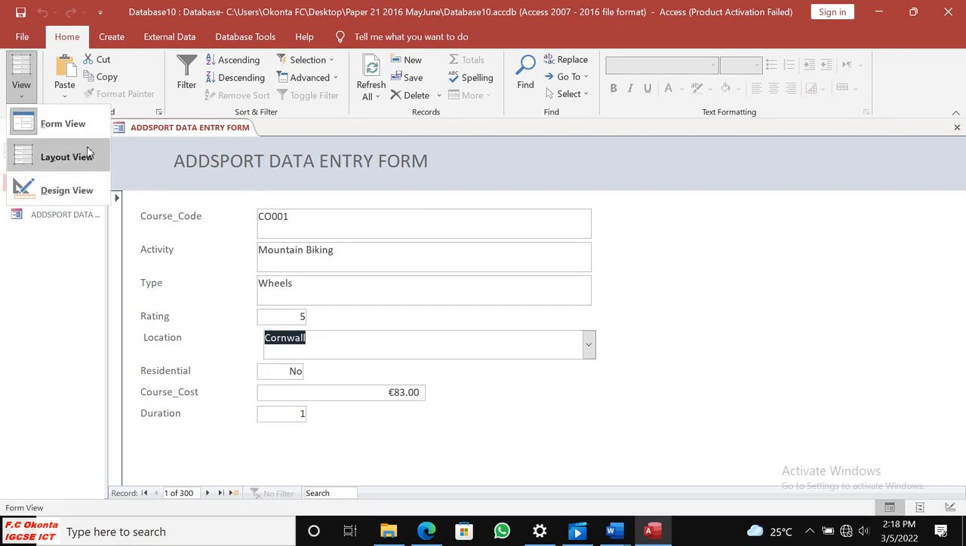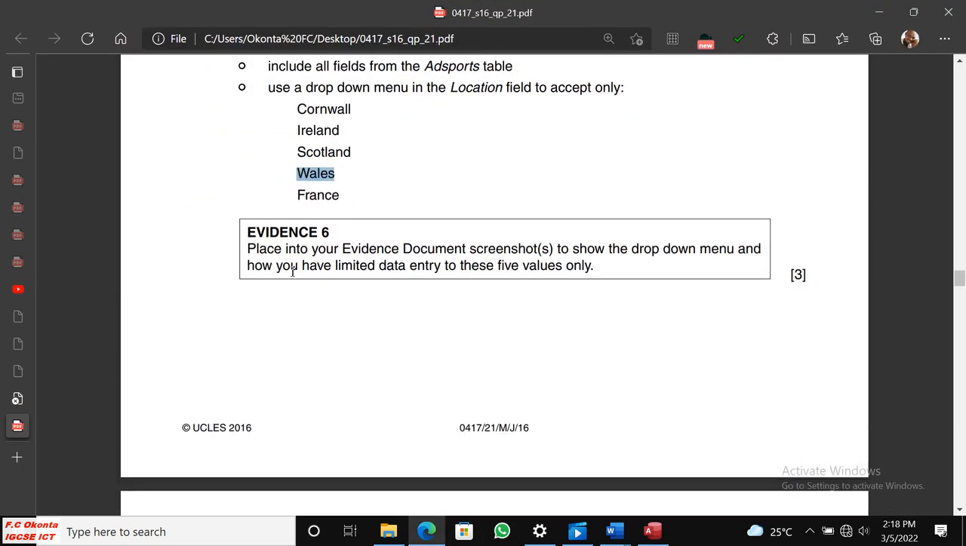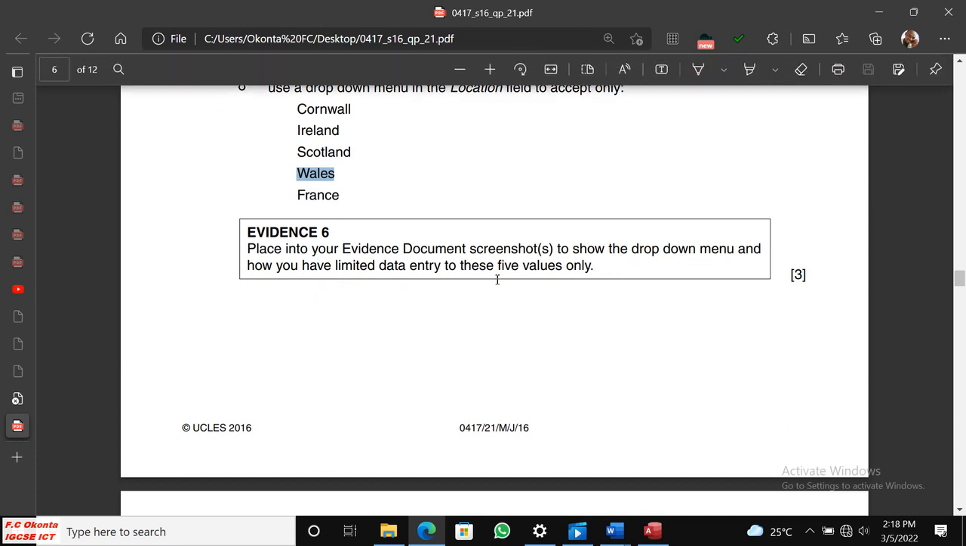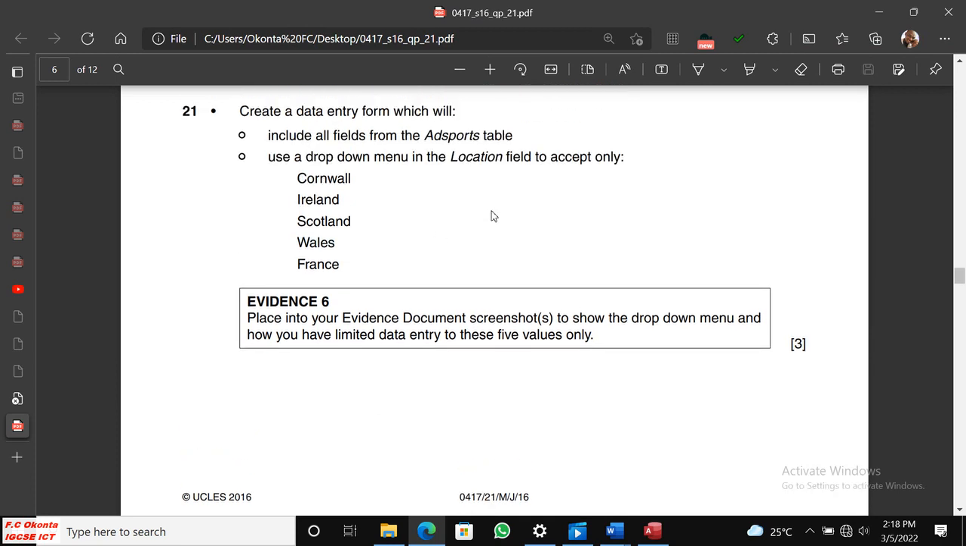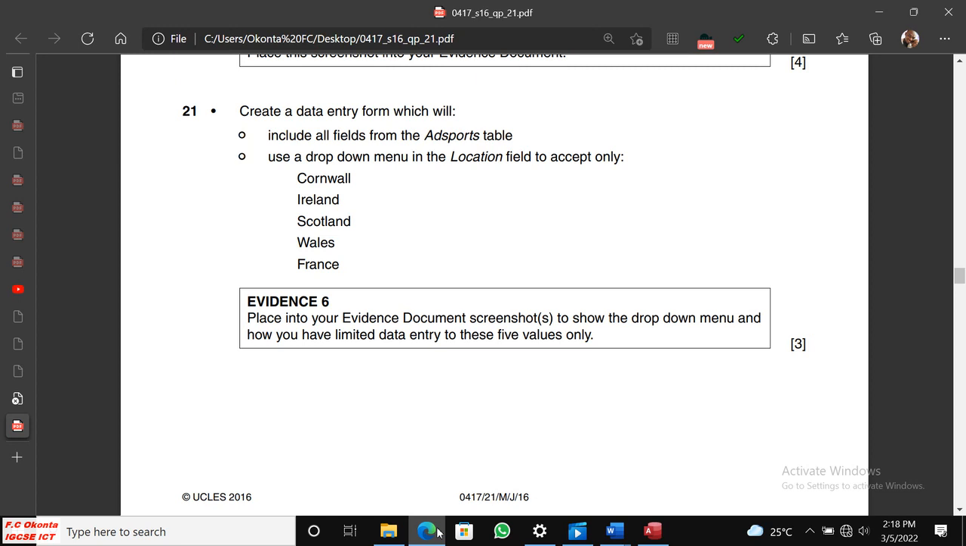Okay, so let me go back to design view. Is there any other thing they say we should do there? Place in your evidence document screenshot to show the drop down menu and how you have limited data entry to 5 values only. That's these 5 values. Okay, so we need to take screenshots.